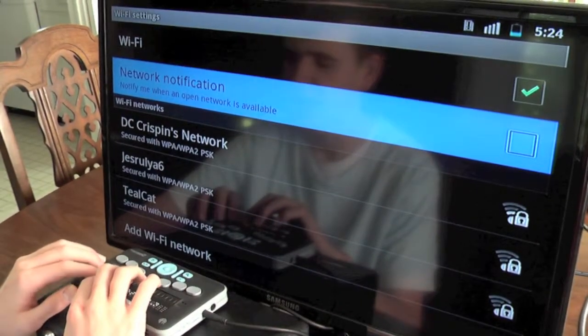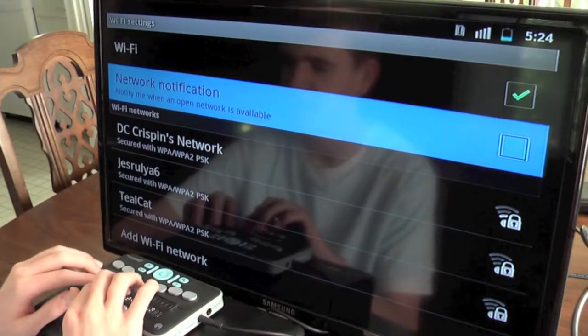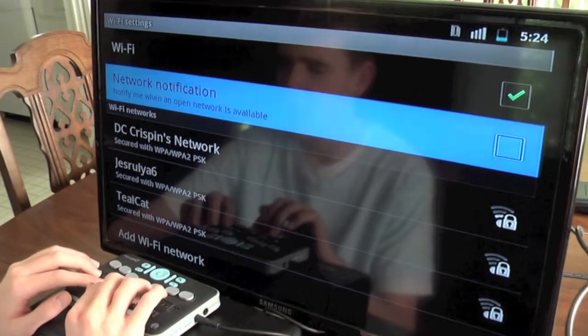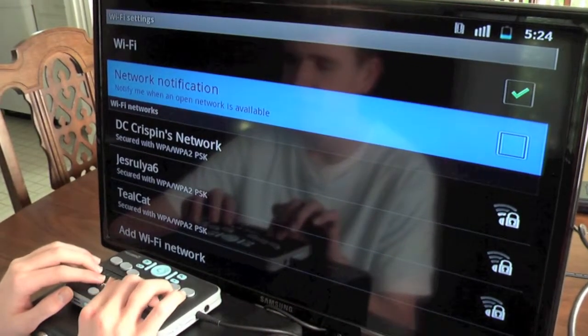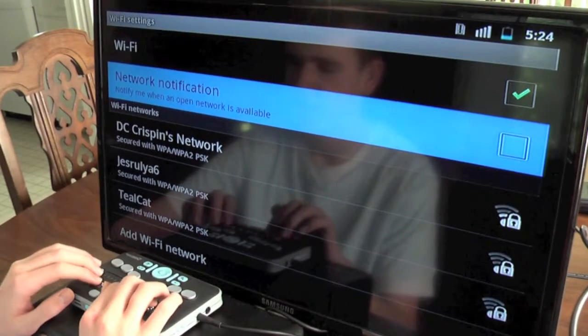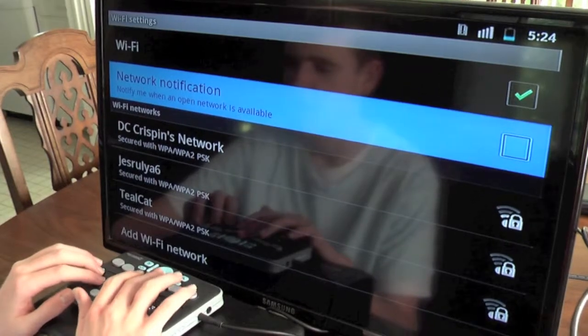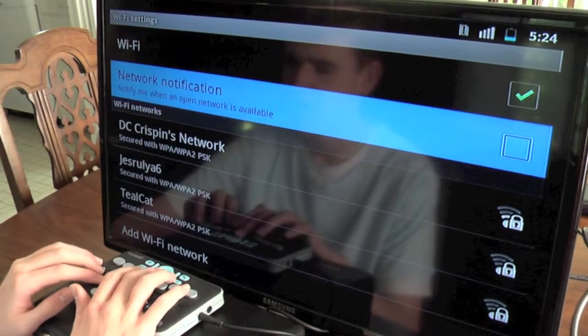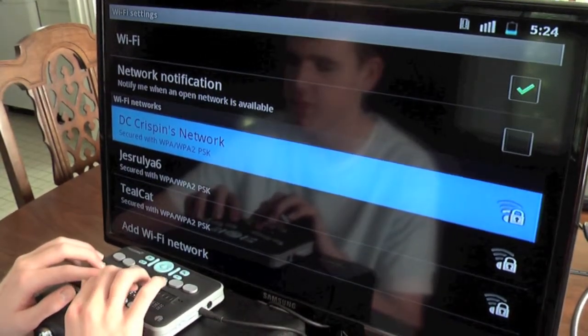Unchecked. To uncheck this checkbox, and that's how I prefer it to be set. If you have this checked and it sends you a notification about an available network, it will appear in the notification screen that we demonstrated in a previous tutorial. If I down arrow again, DC Crispin's network secured with.